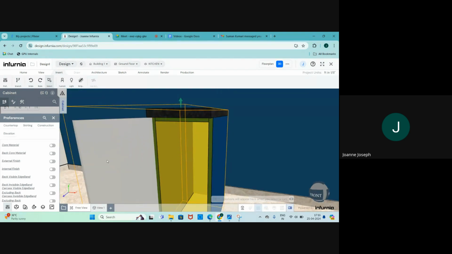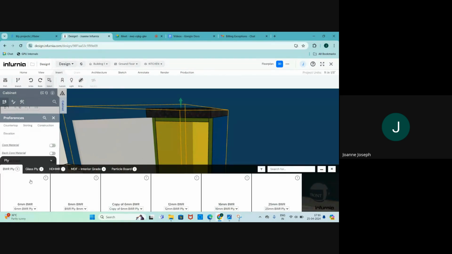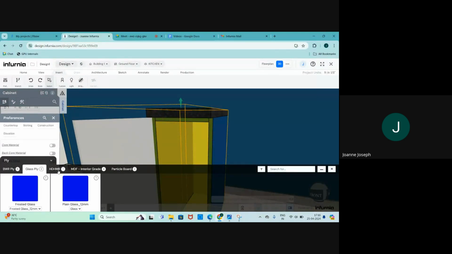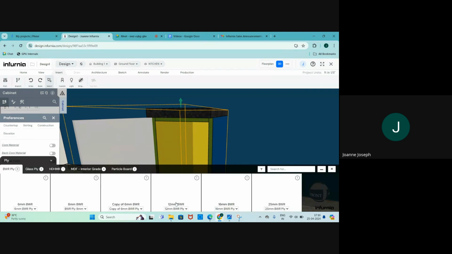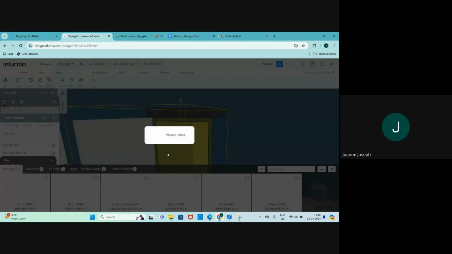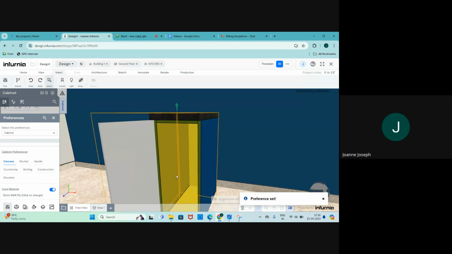So the core material, when I switch on this toggle to enable it, a carousel will open up from where you can choose the type of ply that you want: 6 mm, 8 mm. We have different categories as well: glass ply, MDF, etc. So that's up to you, whatever you choose. I'll just choose BWR ply. So I'm just selecting this 12 mm ply and the preference has been set.